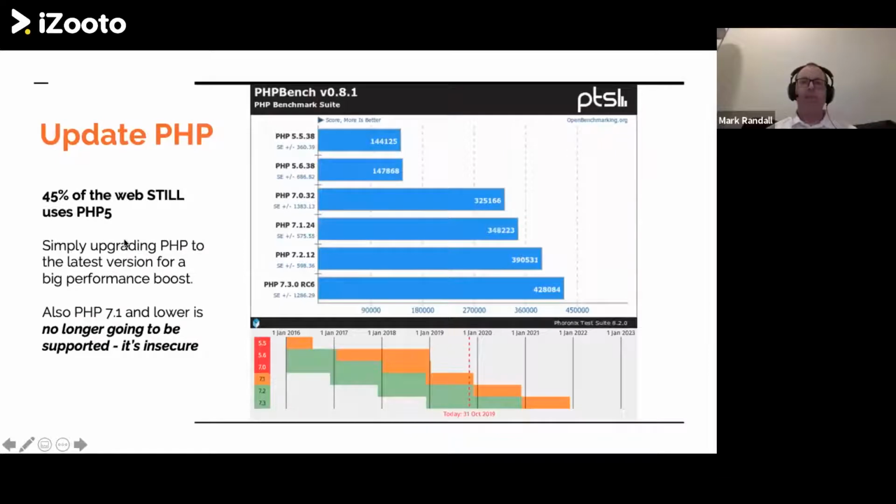Another area where we see people often neglecting free gains to performance is simply not running on the latest version of PHP. 45% of the web still uses PHP 5. As you can see from that graph, every version of PHP is faster than the previous one, and it's just a free boost. All you've got to do is upgrade to the latest version of PHP. You've got to make sure your website's compatible, and we've got a compatibility checker in the WordPress repository that people can use. It's freely available to anyone. You don't have to be a WP Engine customer. Just search for PHP compatibility checker. You really should take advantage of this because it's just such a simple no-brainer.